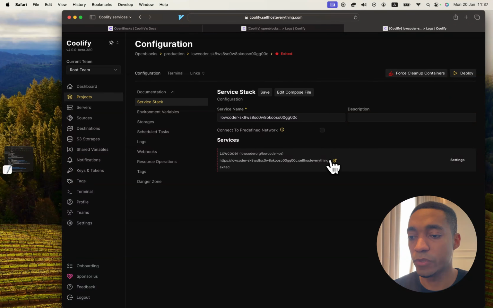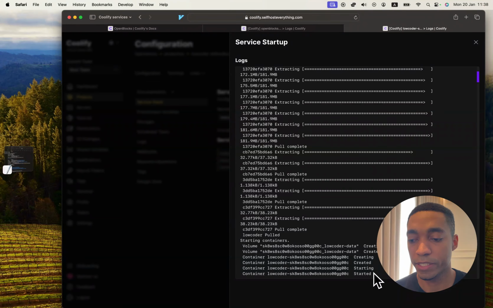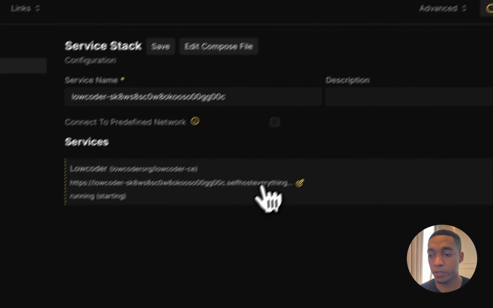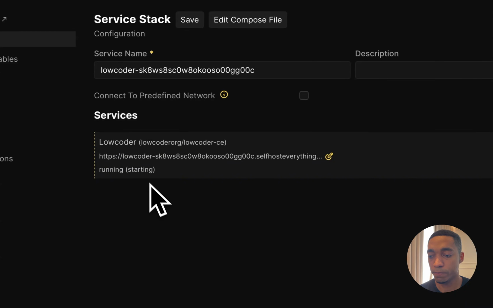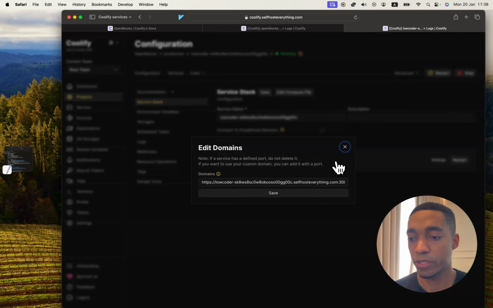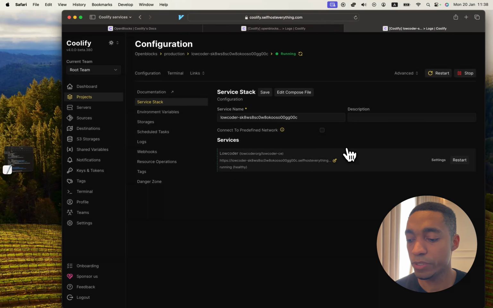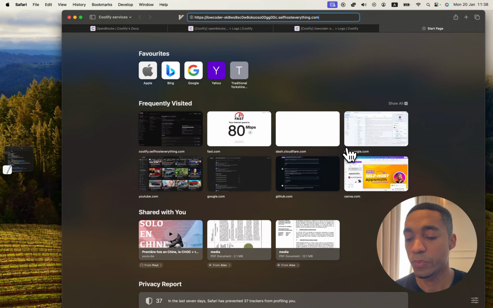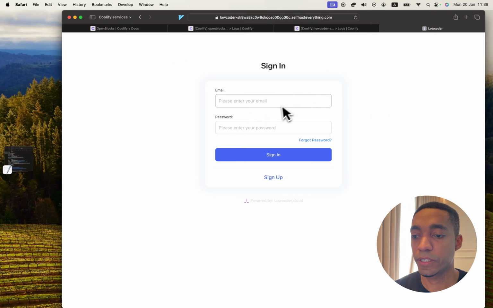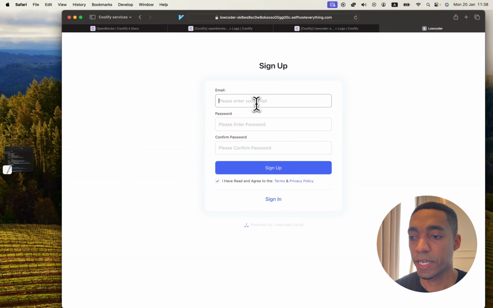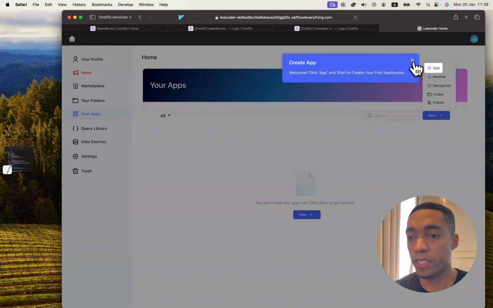And now we are almost done. I'm just going to go ahead and click deploy. Now that our container has started, I'm just going to close this window and wait for it to turn green. And there you go, our service has just turned healthy. So I'm going to go ahead and copy the URL minus the port, close that, and then open it up in a new tab. Here, click sign up and create your first account. Click on sign up, and we are in.